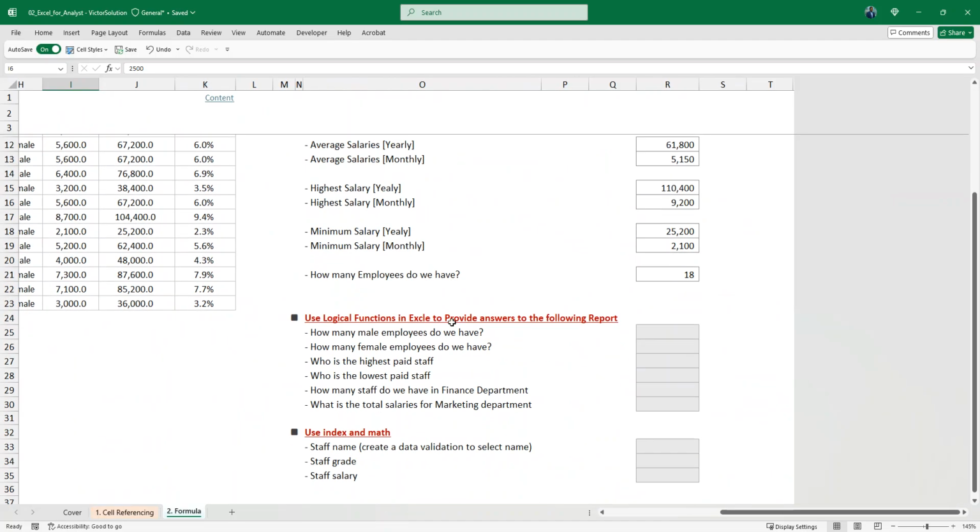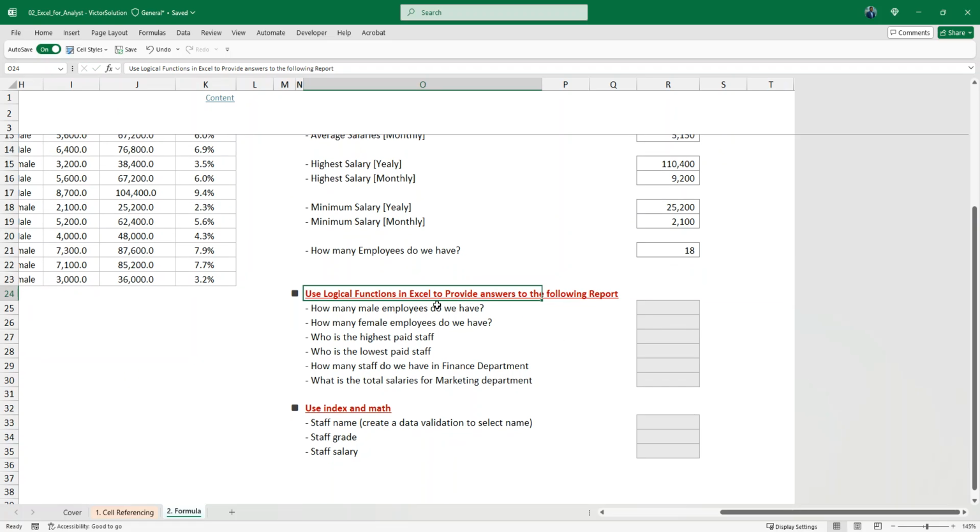Now use logical function in Excel. Oh, sorry, forgive my spelling here. This should be Excel. To provide answer to the following reports. How many male employees do we have? Now, it's always good, so I'll just call this something like lookup ID. So lookup underscore ID, right?